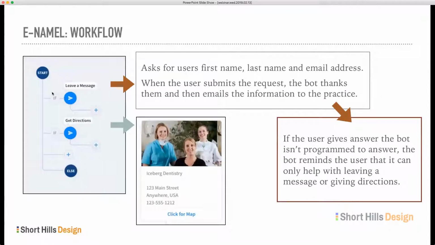So here's the workflow of the bot. And it's pretty much basically if else. It starts here. They have two choices: leave a message, get directions. And obviously, if they choose leave a message, it goes to the leave a message workflow. I didn't show the details of the workflow. It's not that exciting. But it's, again, ask for the first name, the last name, and email. When they submit it, the bot says, thank you so much. And the practice gets the email that it was sent, and that's it.